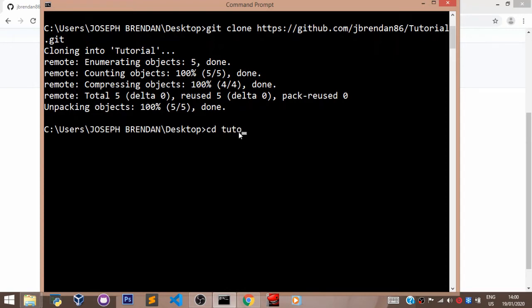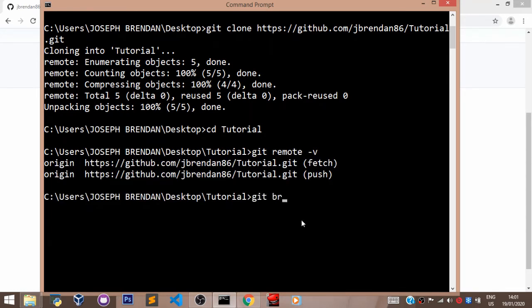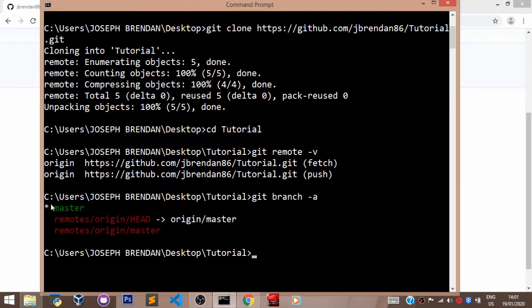Say cd tutorial. We are in a folder currently, and you can also use the git branch command to know which branch we have in the files that we just cloned from our GitHub repository. As you can see, what we have is the master branch, and this asterisk sign here means we are currently working in the master branch. As we all know, the reason why we cloned all of these files from our GitHub repository to our local machine is so that we can work on them.